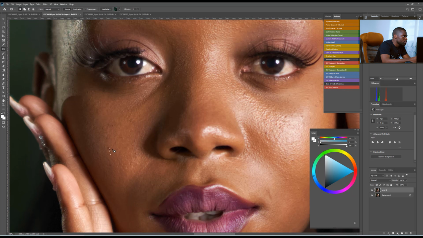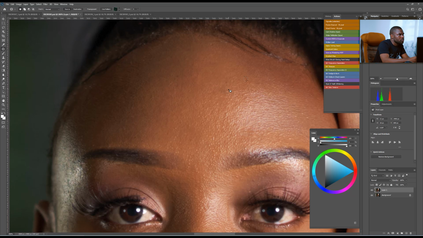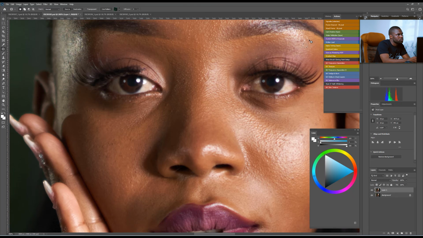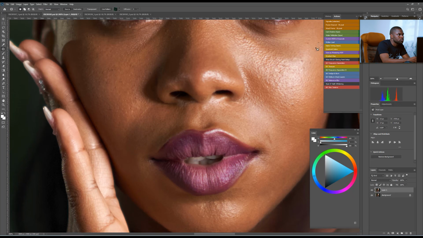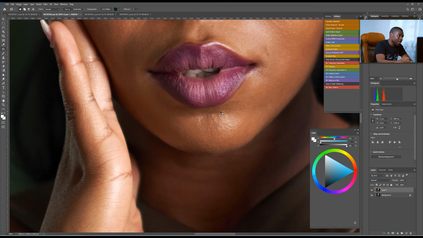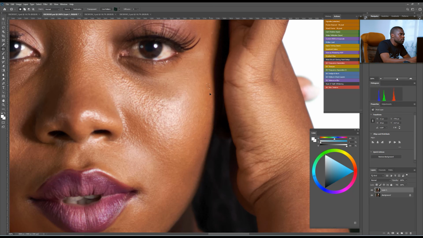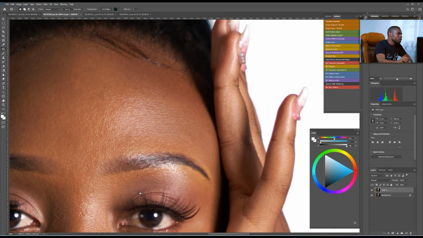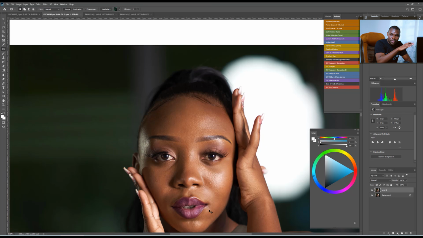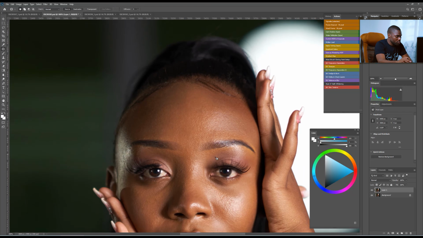Okay, for the sake of the video, I'll speed up the process, so here we are just removing the blemishes from the face. I'm fine with what I've done so far. So let me just show you the before and after.